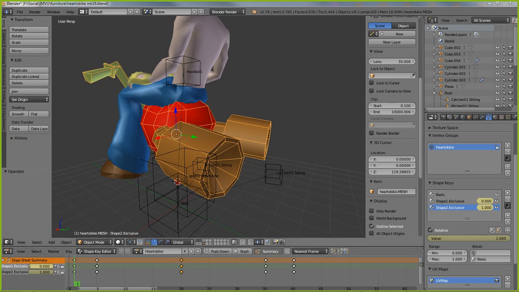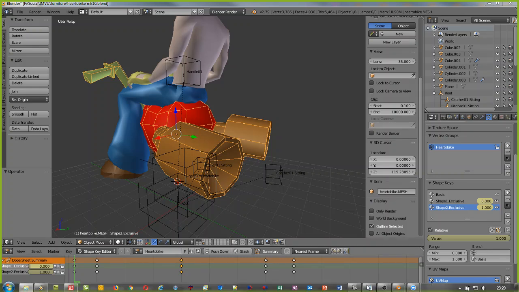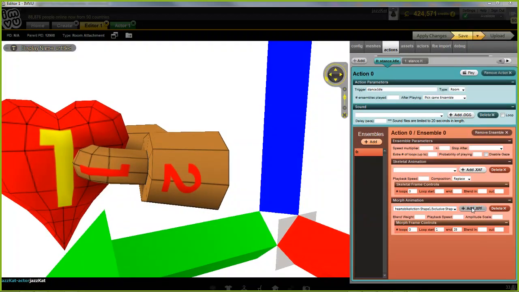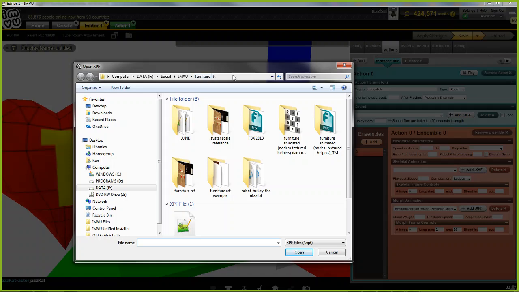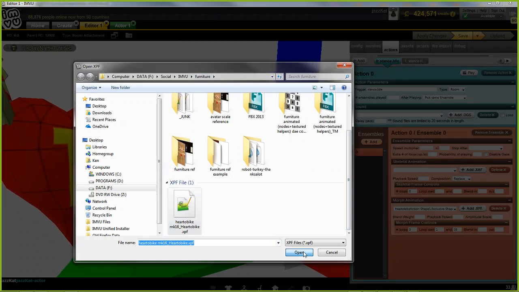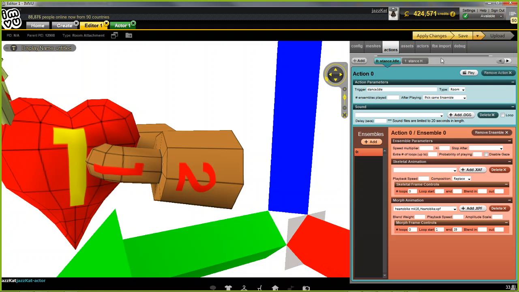Right, so that should have exported an FBX XPF file. Right, so what happens when we import that, add XPF? There's the XPF file. That doesn't work either.